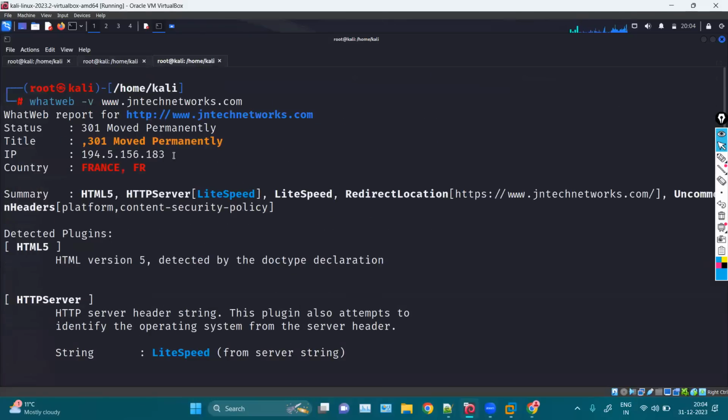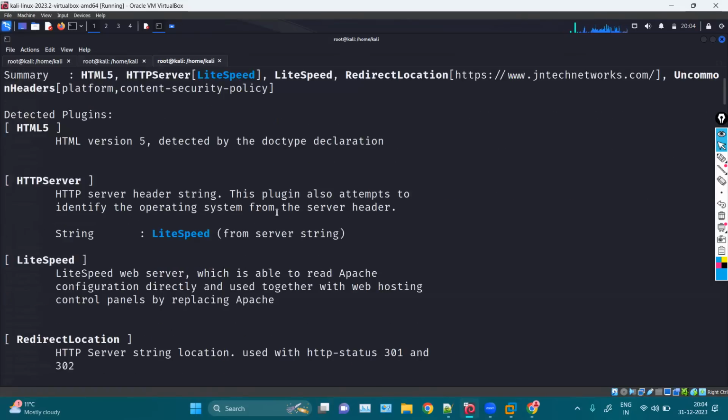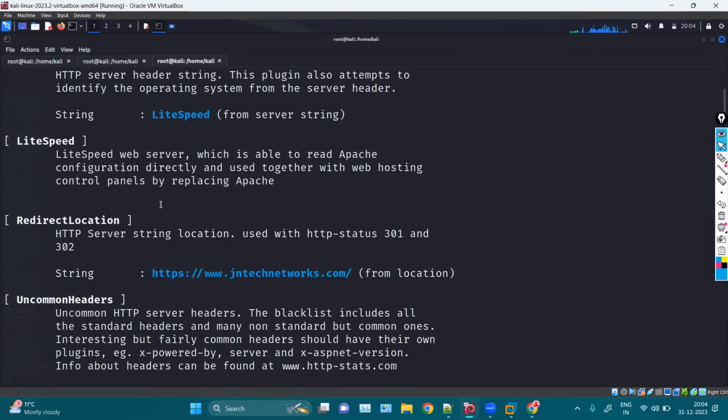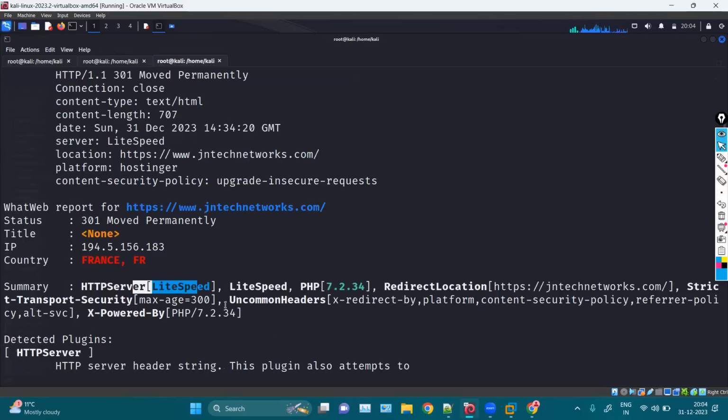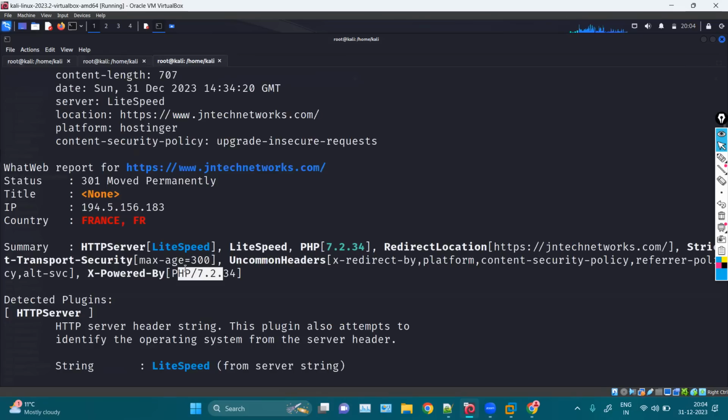Now here you can see the IP address of this website and the country. The website is using HTML5 and LiteSpeed server, and then this one, policies. And this is the LiteSpeed PHP version. So this website is using PHP version 7.2.34, LiteSpeed server, the IP address, and some other information.